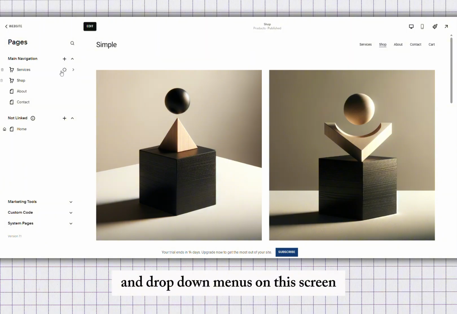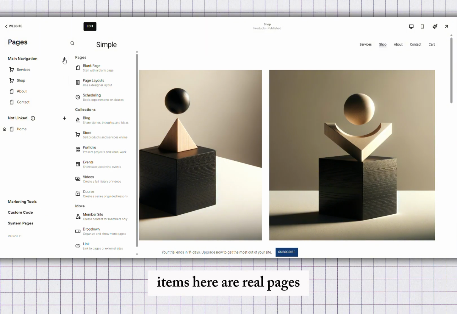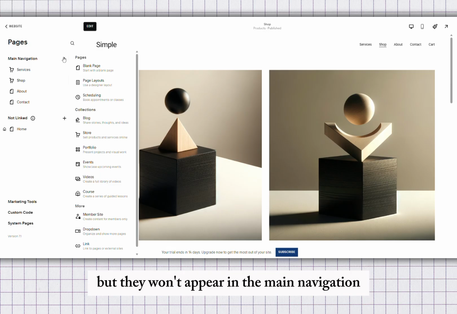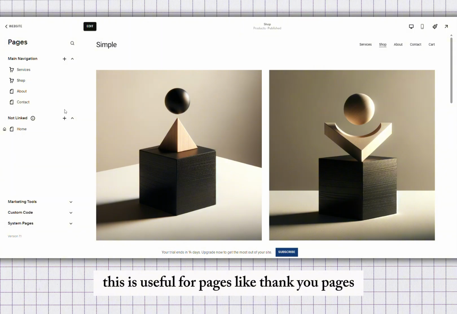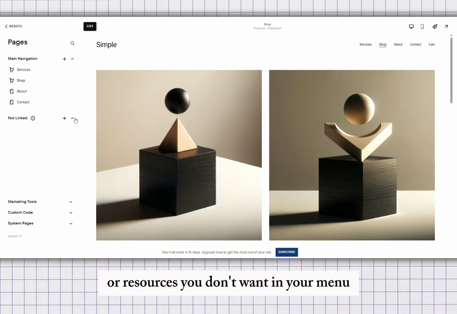On this screen, you'll also notice a section called Not Linked. Items here are real pages, but they won't appear in the main navigation. This is useful for pages like thank you pages, hidden landing pages, or resources you don't want in your menu.